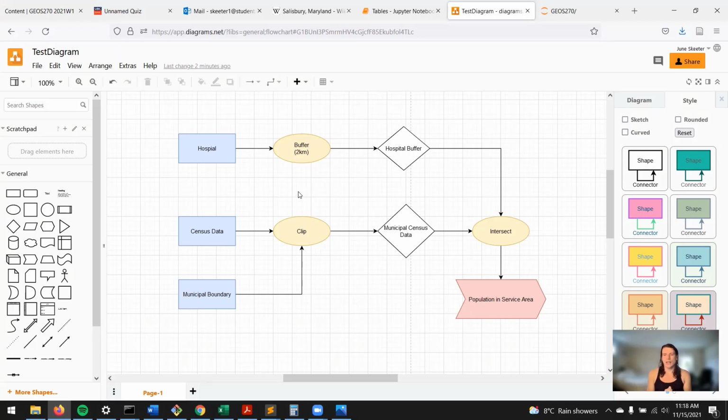Again, you can draw it out by hand or create it in a different software package if you want. You're certainly not stuck using this, but this is a free open source option that anyone can access. So it might be a good option for you.